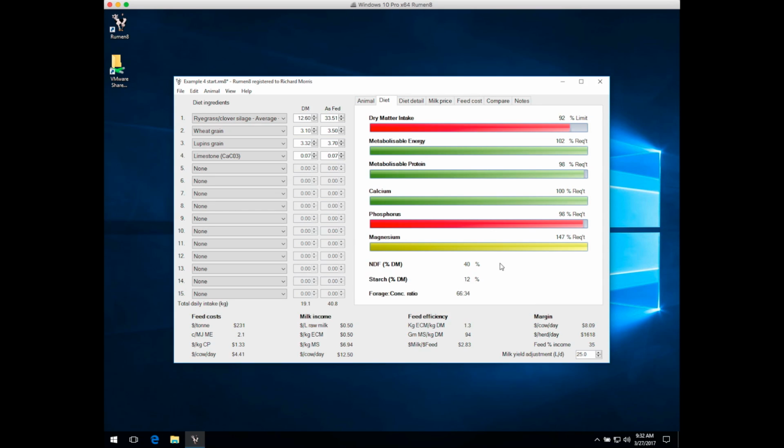But we've dropped our NDF level in the diet down to 40%, which is more acceptable. And more importantly, we've lifted the starch to 12%, which is much better. And we haven't had a huge impact on margin. That's only dropped now to $8.09.